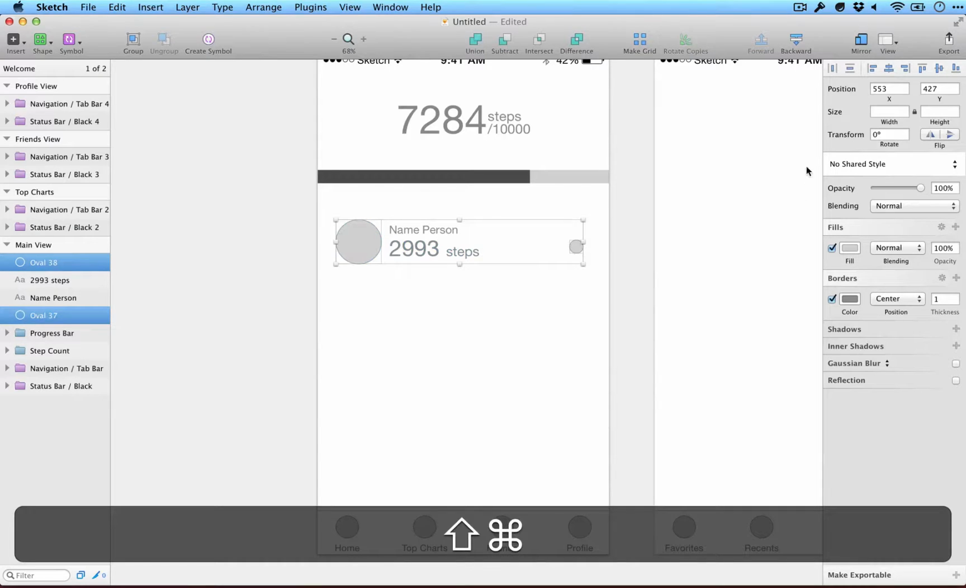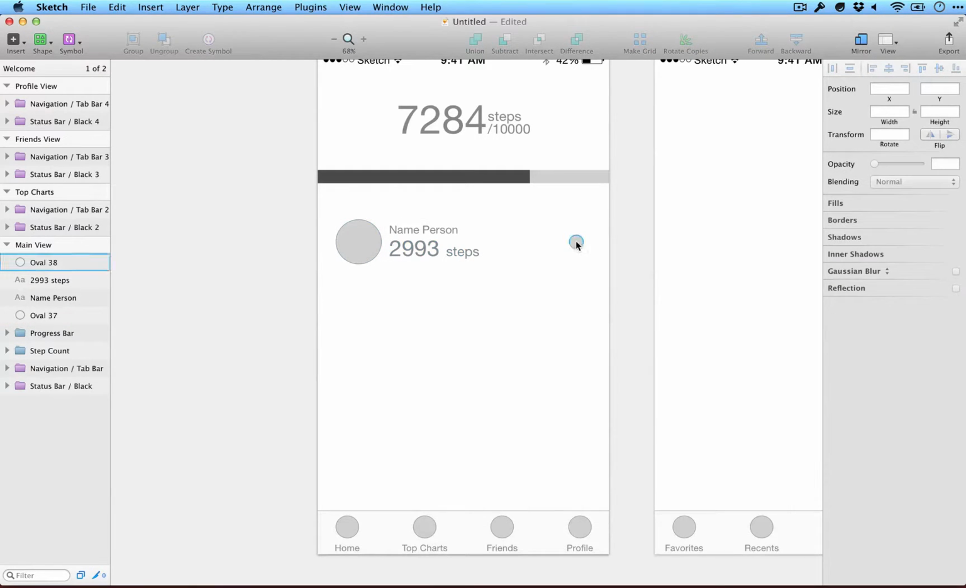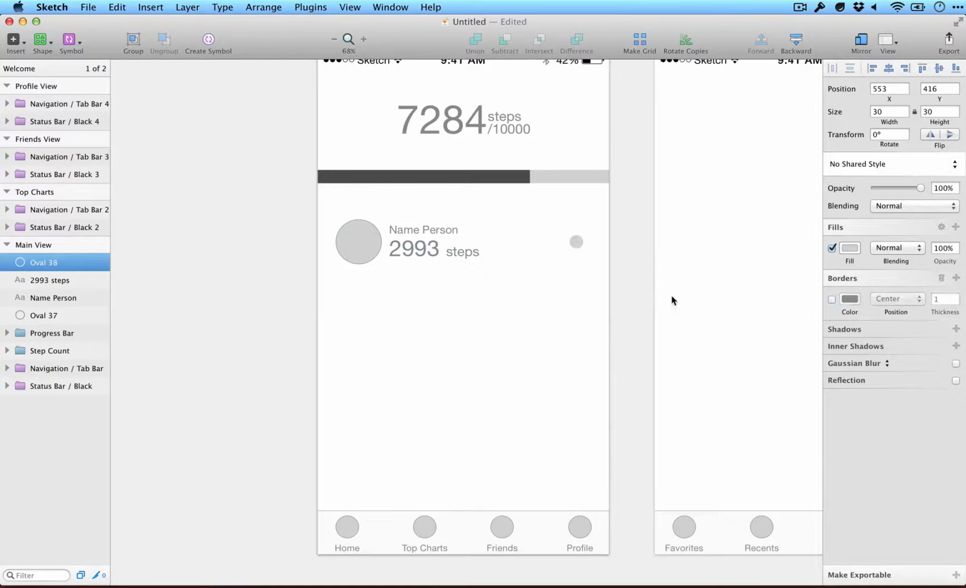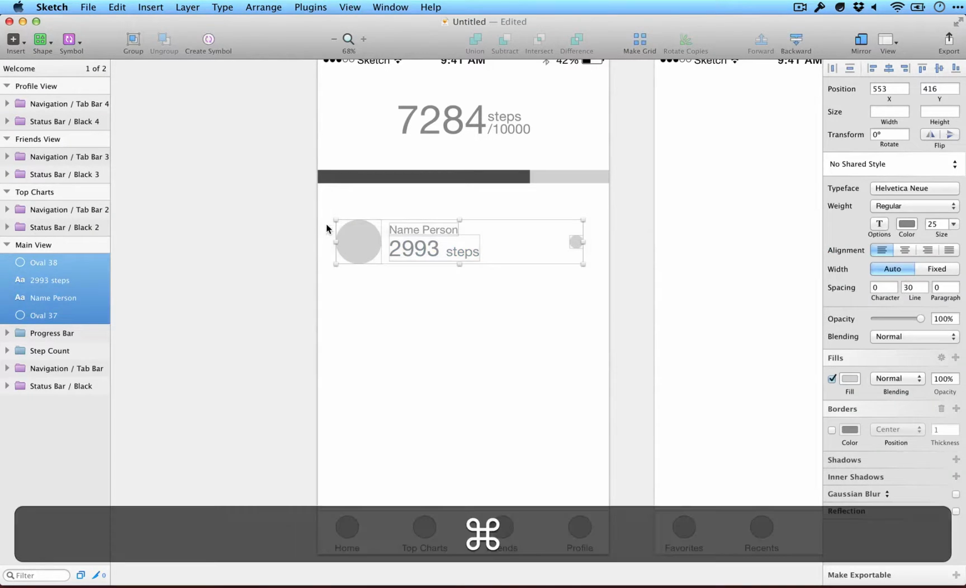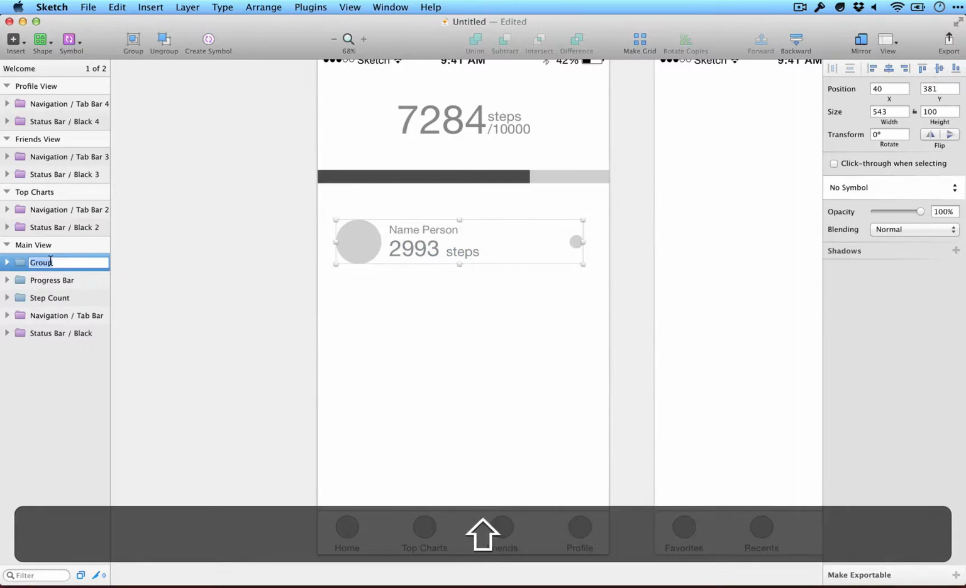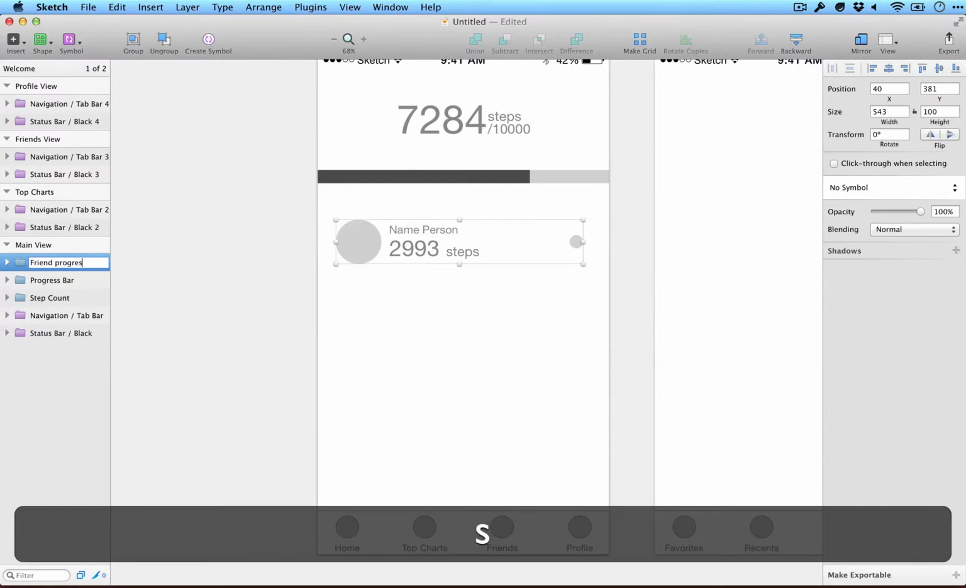So I'm gonna select both of them. I'm gonna make them aligned vertically. Can remove the borders. There you go, something like this. So I'm gonna group this. I'm gonna call this friend progress.